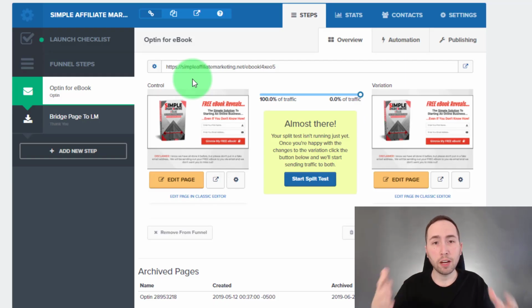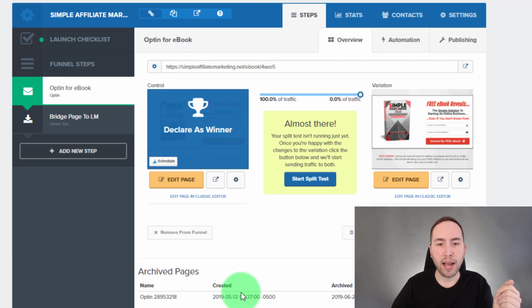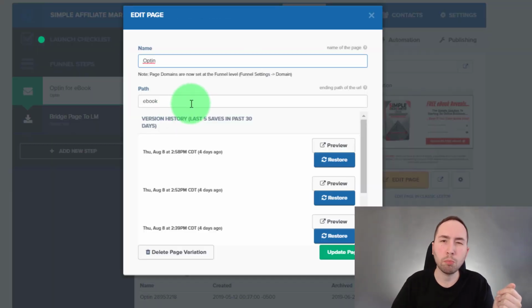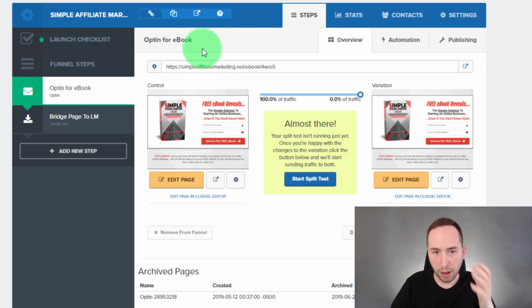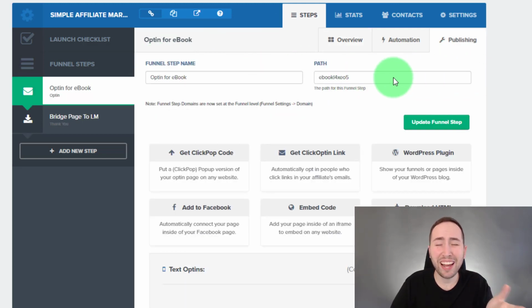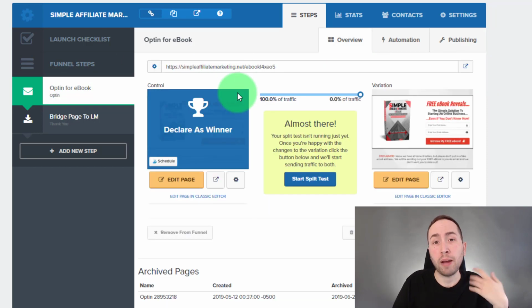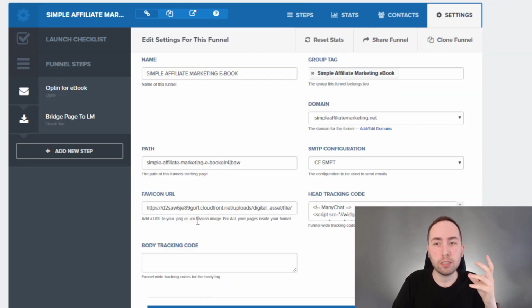And again, after you've done your split test and set up the paths for the page, because those are the most important really, that's what's going to show up. Remember to go here, change the path if you want. That's not as important, but that's how you do it. And if you wanted to change the path for the entire funnel, you go to the settings again.